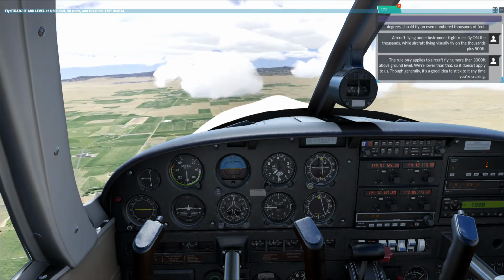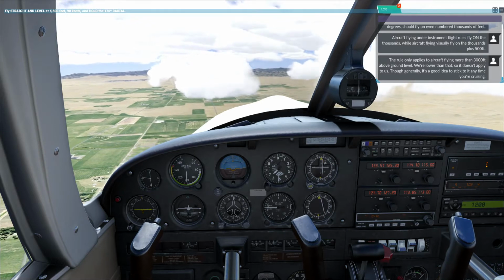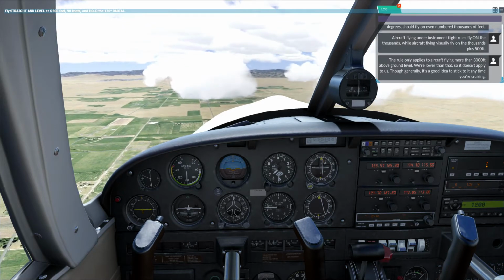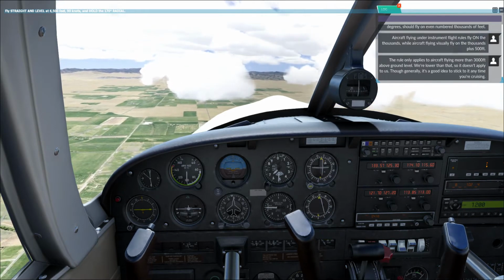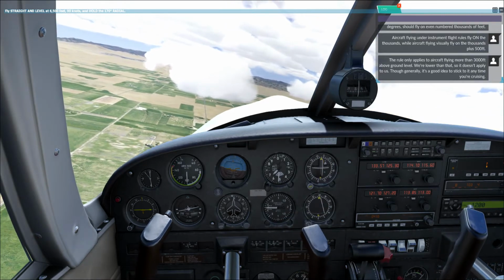The rule only applies to aircraft flying more than 3,000 feet above ground level. We're lower than that, so it doesn't apply to us, though generally it's a good idea to stick to it anytime you're cruising.